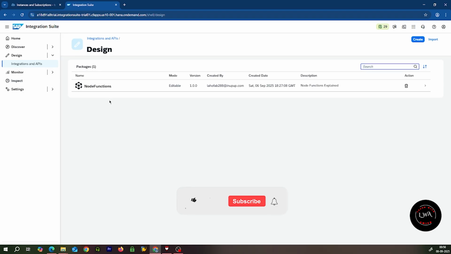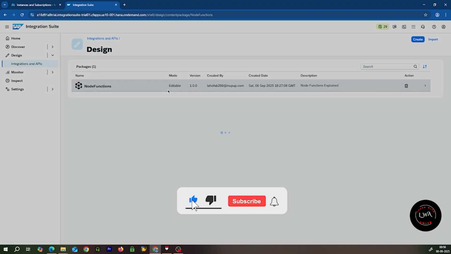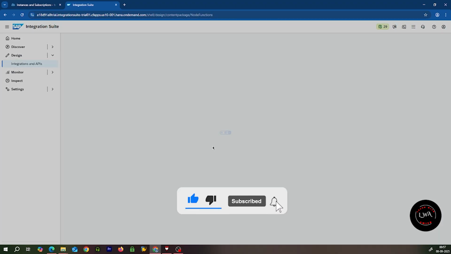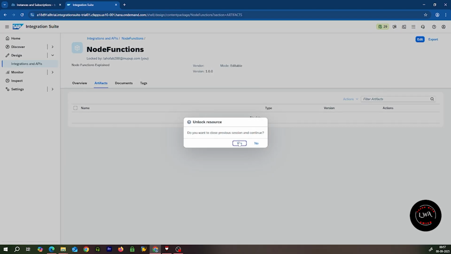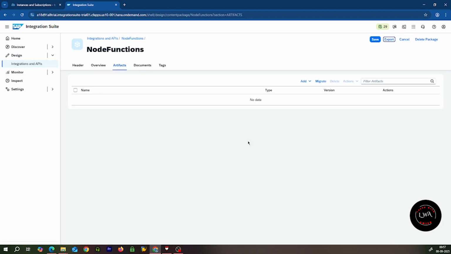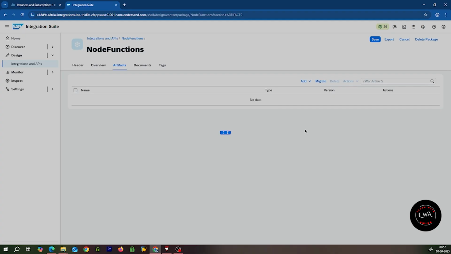I have already created the node functions package in my trial account and I will be creating all the artifacts using which we can understand the node functions. So we can simply create the message mapping here, or we can also create the integration flow. Inside that we can analyze the different simulations. Okay, so I will be creating the integration flow and inside that I will be creating the message mapping.